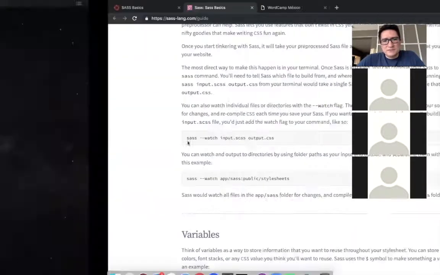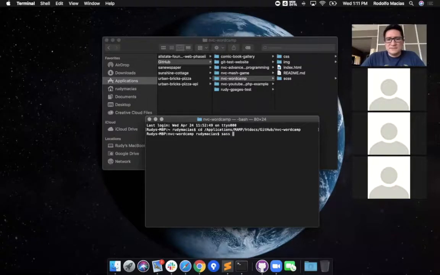So I'm going to do this. I'm going to do sass --watch, and then I'm going to type in the directory name for my SASS, which is scss, and then a colon, and then where it's going to compile to. So in this case, I want it to go to the CSS directory, just like that.